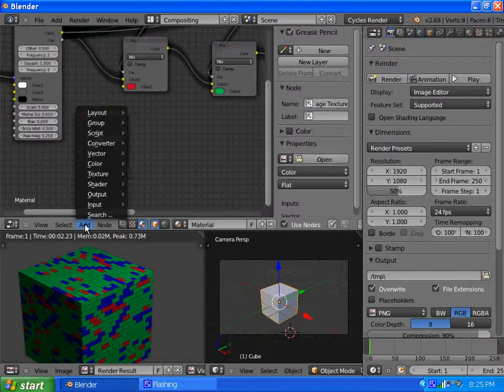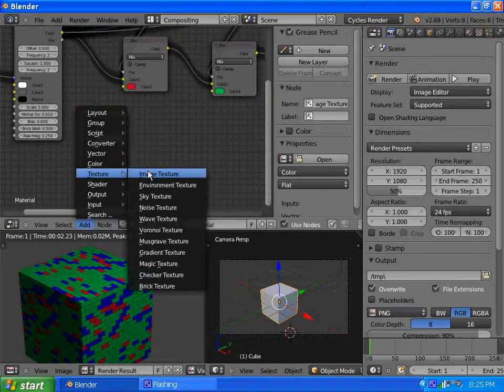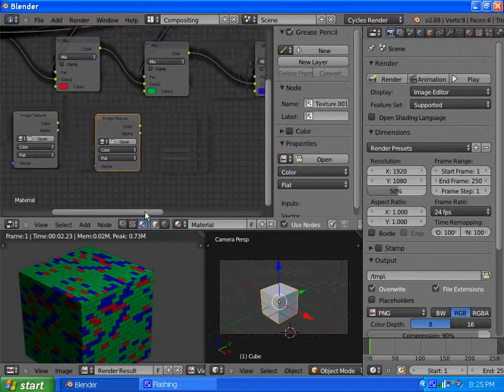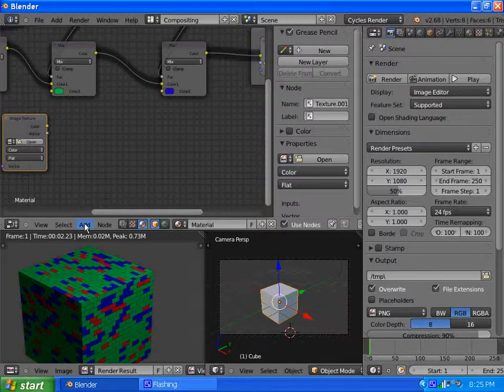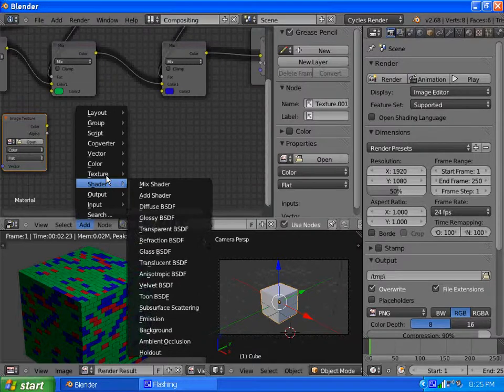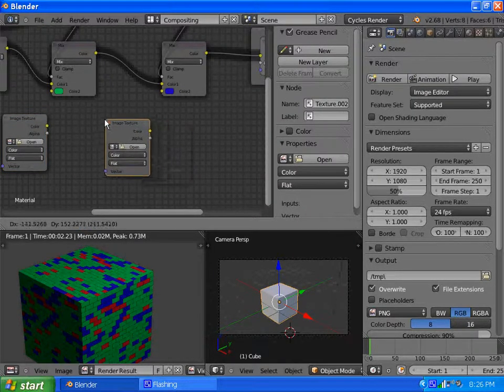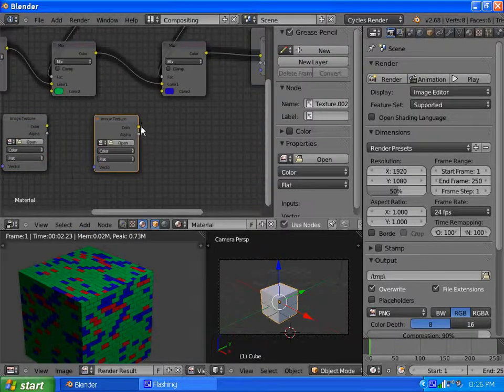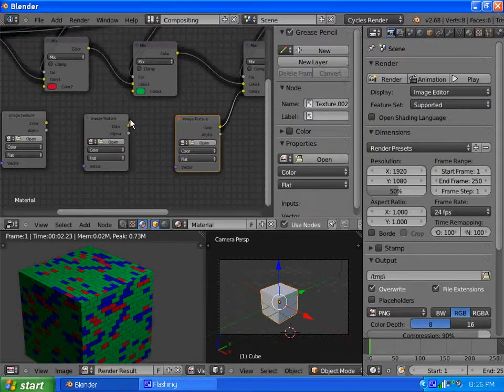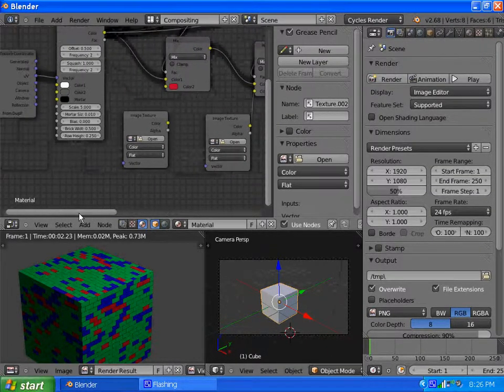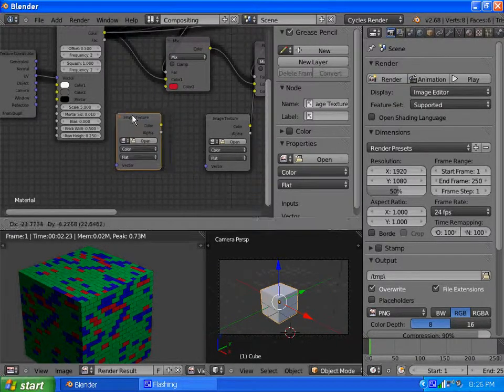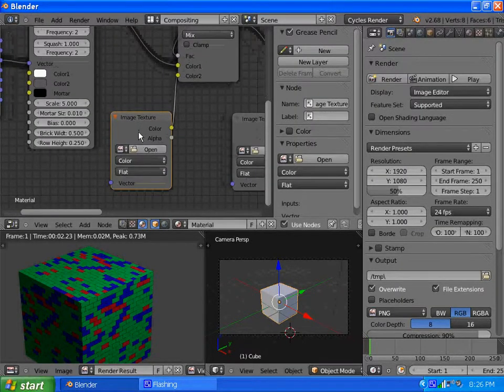And let's see, we want texture, image texture. So instead of these colors, we're going to be taking images. Image texture. Alright. Oh, I didn't want to connect. Come on, get in here. Here we go. Yeah, let's see.